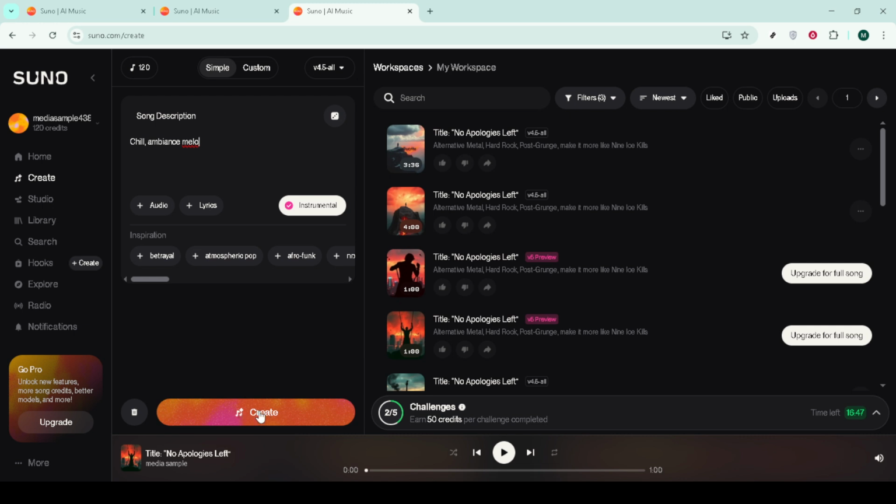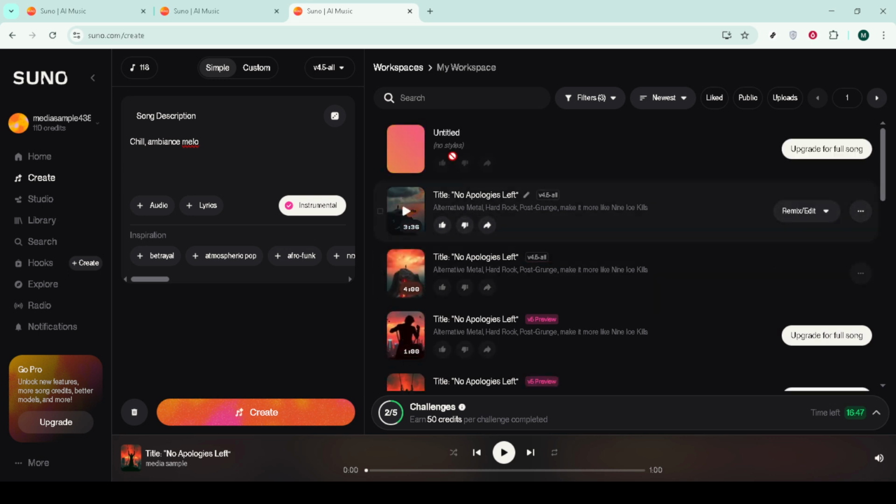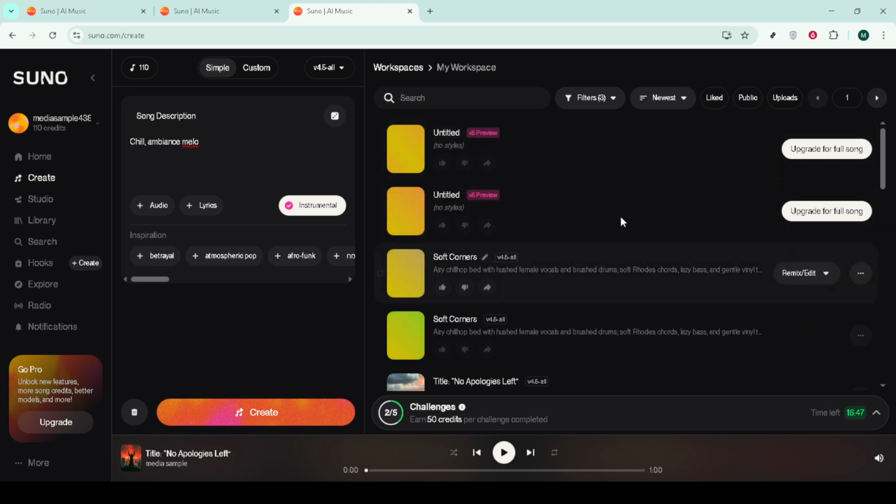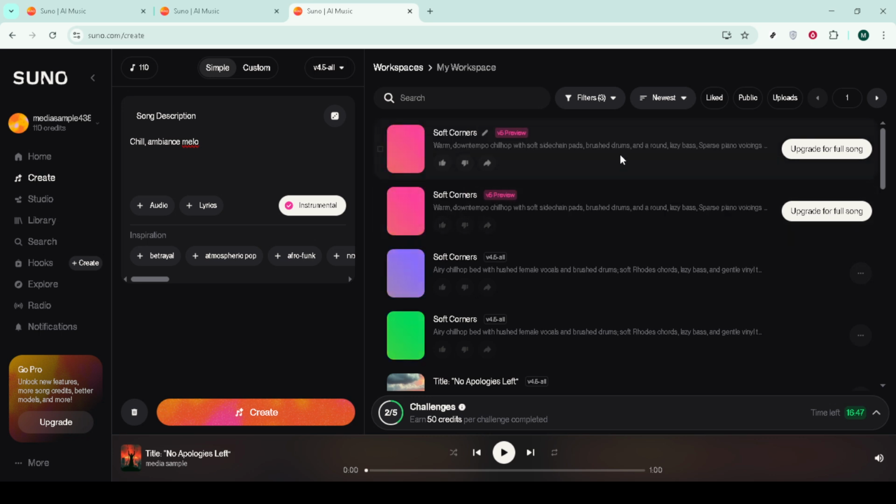Suno will process your prompt and produce a track, often with multiple variations to preview. Give each a careful listen on speakers or headphones. If the energy feels off, return to your description and adjust a few words. Swap epic for intimate, change quirky to minimal, or specify different instruments, like strings instead of brass. Small wording tweaks can dramatically shift the result.